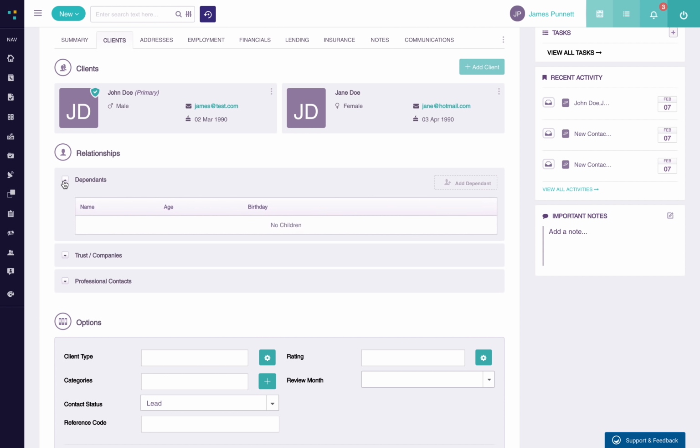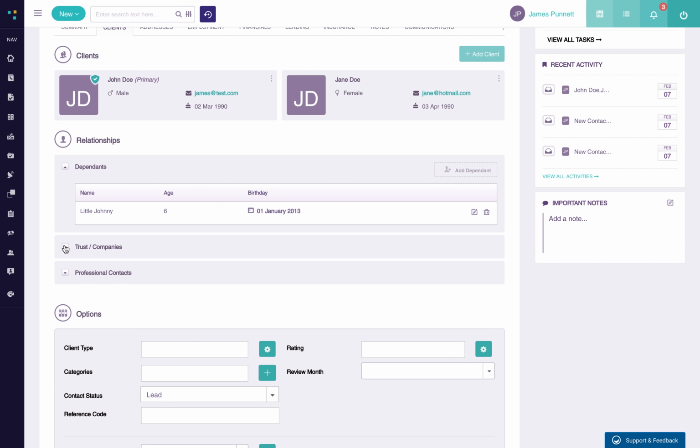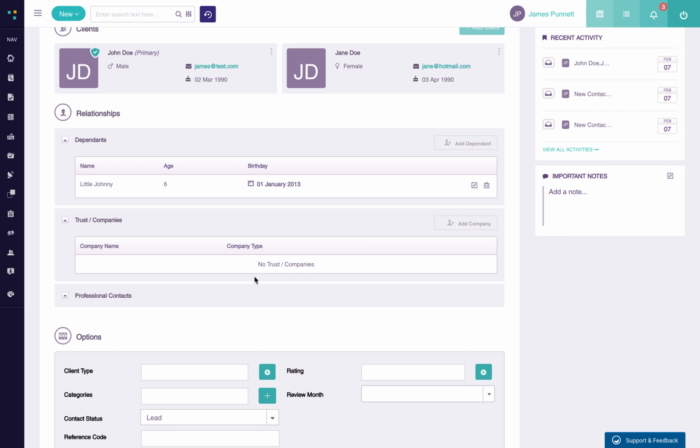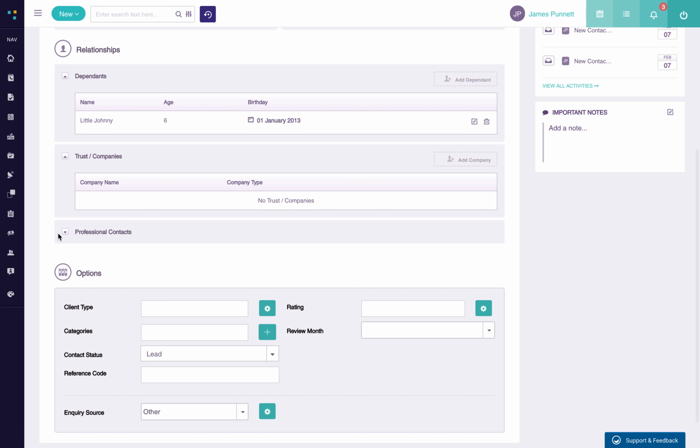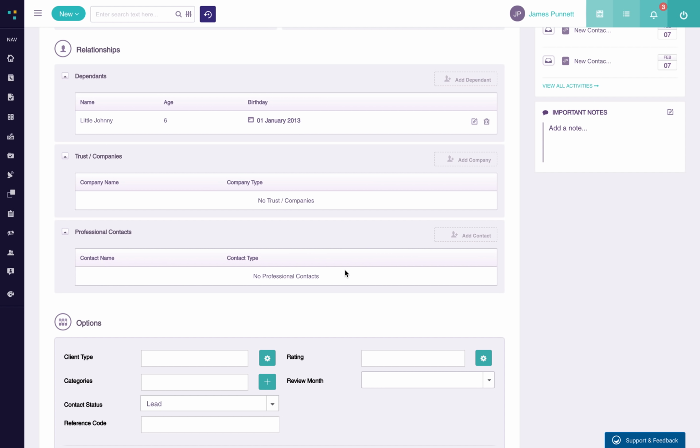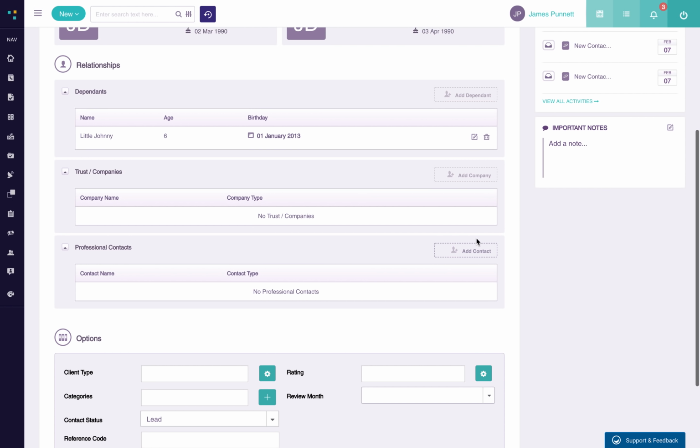Under the Dependents tab, we have the ability to add any children or elderly dependents. So for example, I'm going to put in little Johnny. We'll go in here, and so that's a child. We can add as many children as you like. You can also add in any connections to trusts or companies in here. So if we click Add Company, you can either use an existing company that's in there, create a new company or a new trust. And then lastly, we've got any professional contacts that they may have. So we could add in somebody else as a solicitor or an accountant for this person.